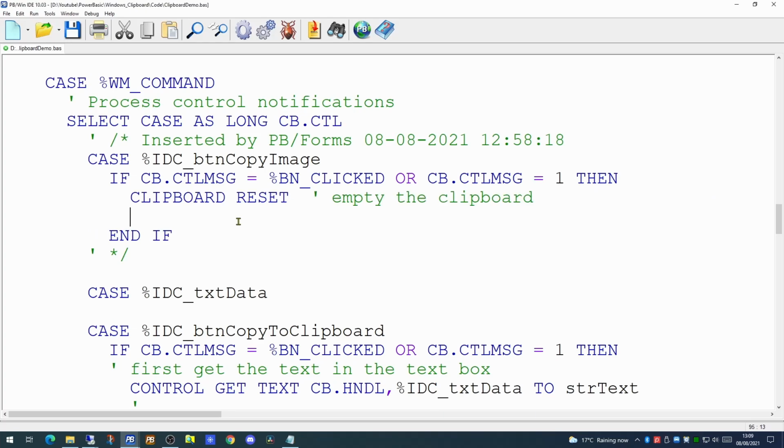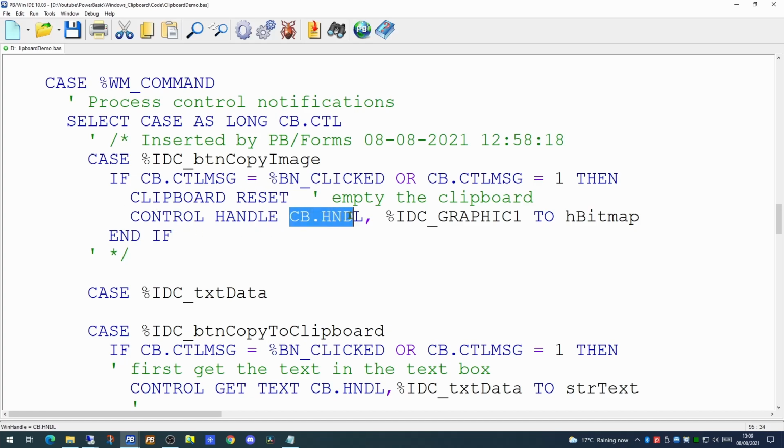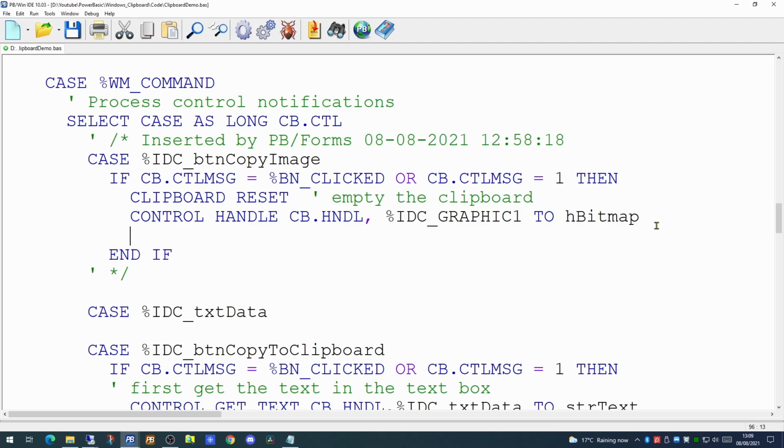So just in case there's anything else on the clipboard, we will clear out the clipboard first using the clipboard reset command. Next, we will use the control handle command to find out what the Windows handle of the graphics control is. So we give that two parameters, the handle of the form and the handle of the graphics control. This gives us a unique Windows handle we can use for the next command. And this next command is a single line using Clipboard Set Bitmap. This takes the handle we've just obtained and puts it onto the clipboard.